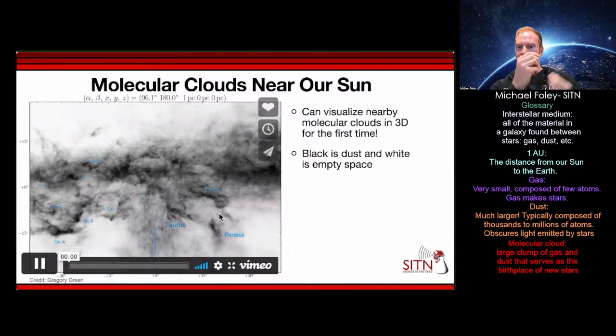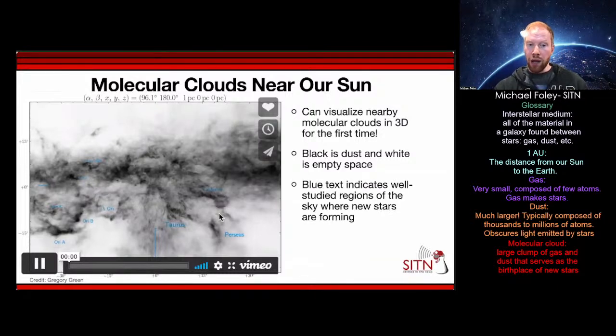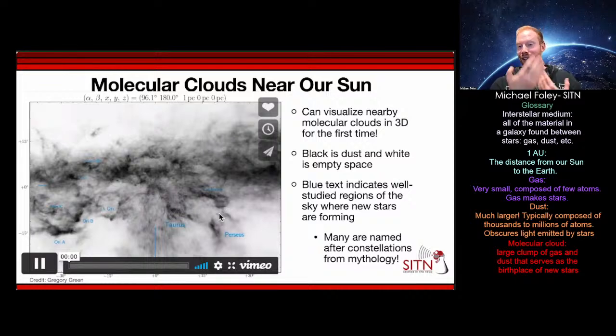You can figure out where the dust falls relative to where we know all the stars are and the reddening that's occurring. Blue text here indicates some famous star-forming regions, some famous molecular clouds that have been very well studied in astronomy. You might notice some of the names here from mythology, like Taurus and Perseus. A lot of these are associated with constellations in the sky. People first discovered constellations in the sky. They later found out that these molecular clouds happen to sit pretty close to the constellations, if not within them. And then they named the molecular clouds after the constellations, which derived their names from mythology.